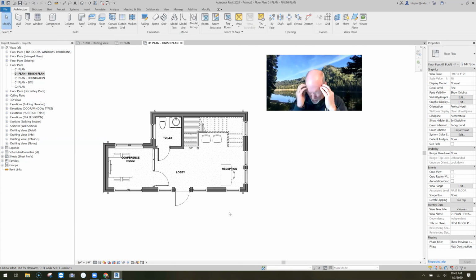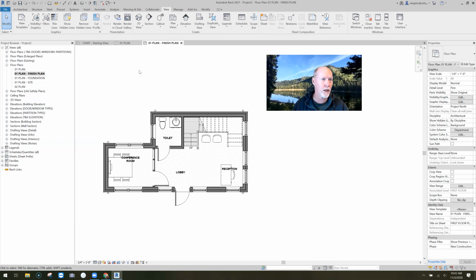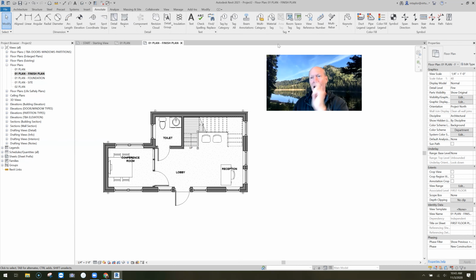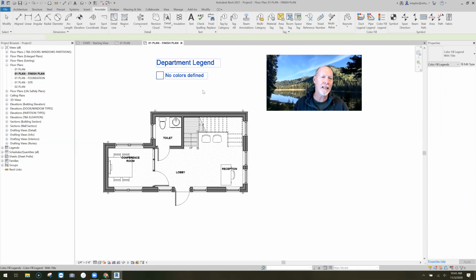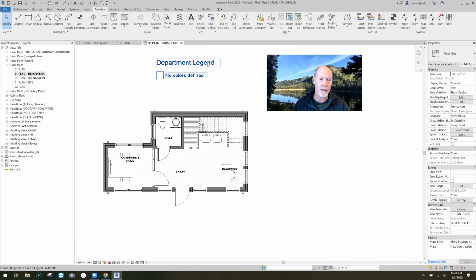Okay, so here we go. Now let's get on to floor finishes. All right, let me show you something. I'm going to go to view. Actually, I'm not going to go to view. I'm going to go to annotate, click on the color fill legend button, and place the color fill legend in here. And it is based on department. The colors are based on department. Well, that doesn't make sense to me. I want this to be the floor finish.